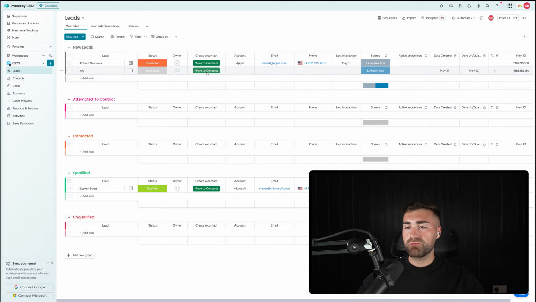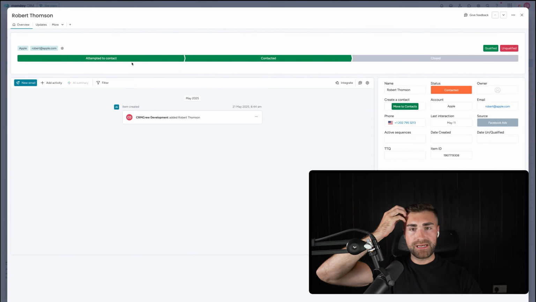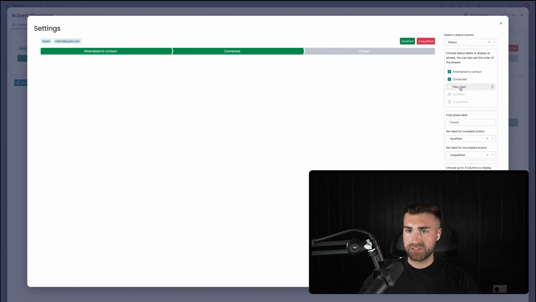Now, more general information about the leads board, you can go ahead and press this button here, and this will take us to an overview of any particular lead. So up the top here, we've got the different pipeline stages, and you can configure these using the cog, and it will give you some options on the stages that you want to see. You can move them around. So new lead, attempted contact, contacted, qualified, unqualified. You can set the final phase label. So close, set label to complete button is being qualified. Label for incomplete button is unqualified.